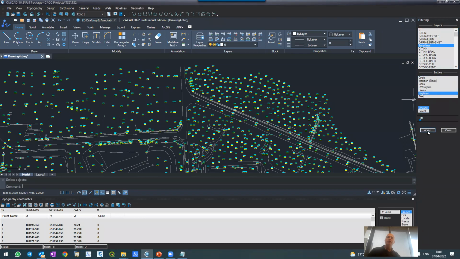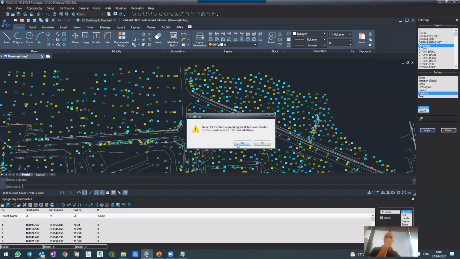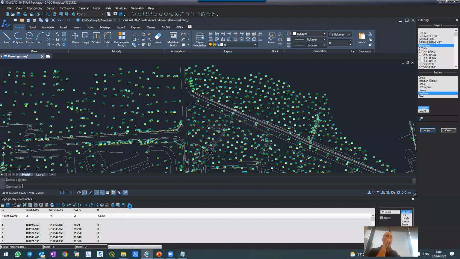I say, yes, apply. What the software will do now, you see it here in the filter. It scans this entire layer and takes all these polylines and converts them into break lines. I hope this is clear.